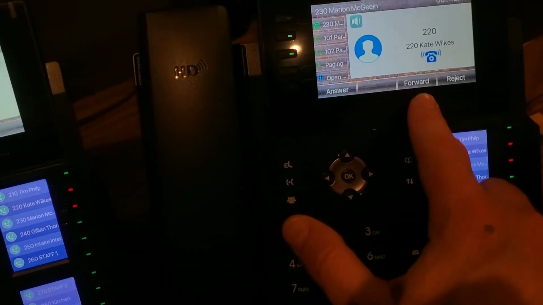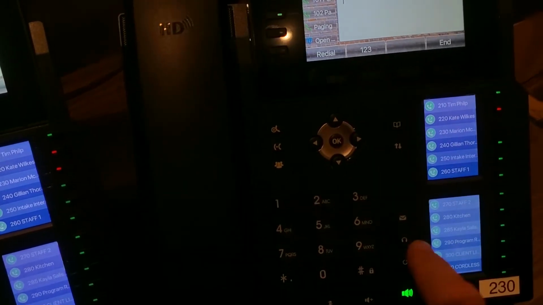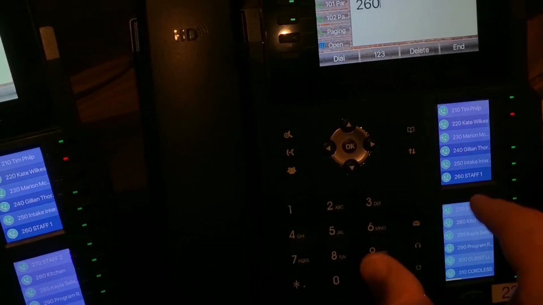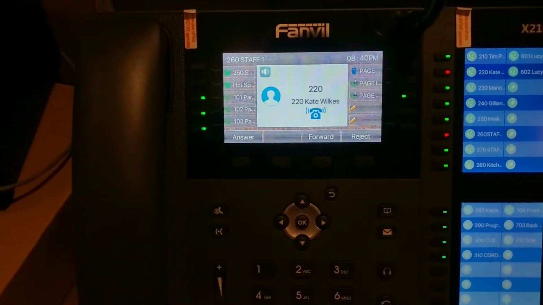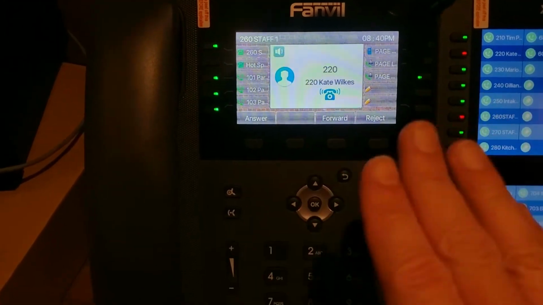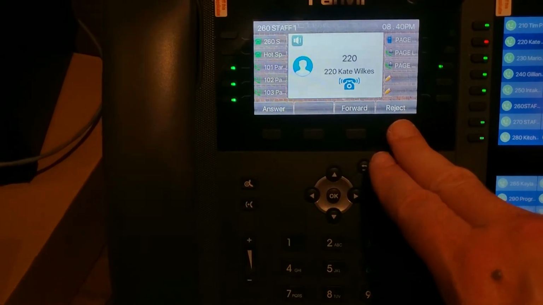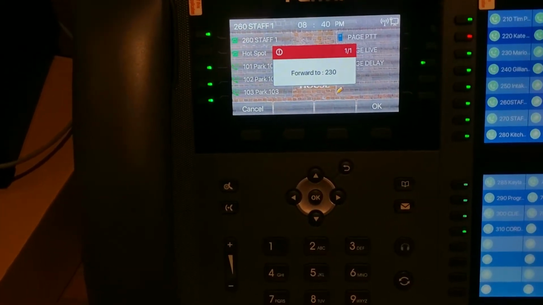I could do the same thing here without even answering the phone. I could say, no, you know what? I want to forward that back to reception. Forward it to reception. And now I go back here and it's ringing again on reception. If I simply don't want to talk to this person at all, we can just hit reject. And that sends that person right into the voicemail.